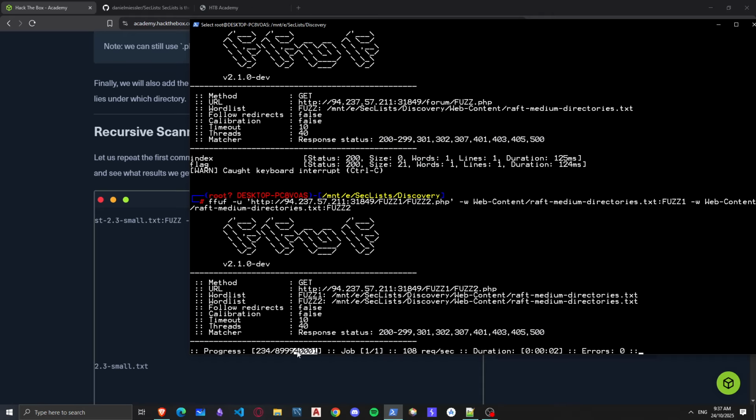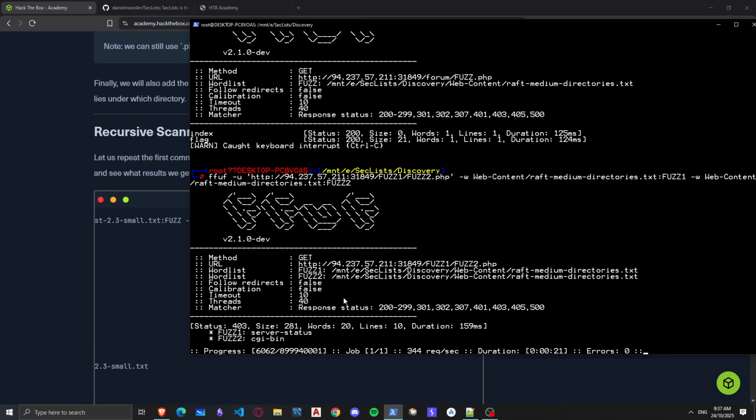As you can see right here, this will take so much time because it has like 89999 for all of these requests. It will take so much time. So it's better to fuzz for directories first. Then when you get this, or when you get the slash home and slash blog, you can then try to fuzz for whatever you want.